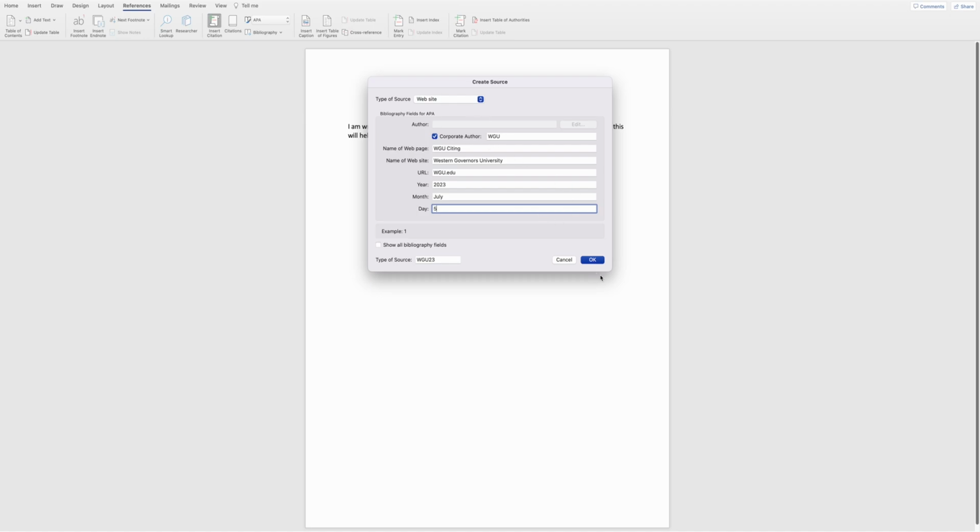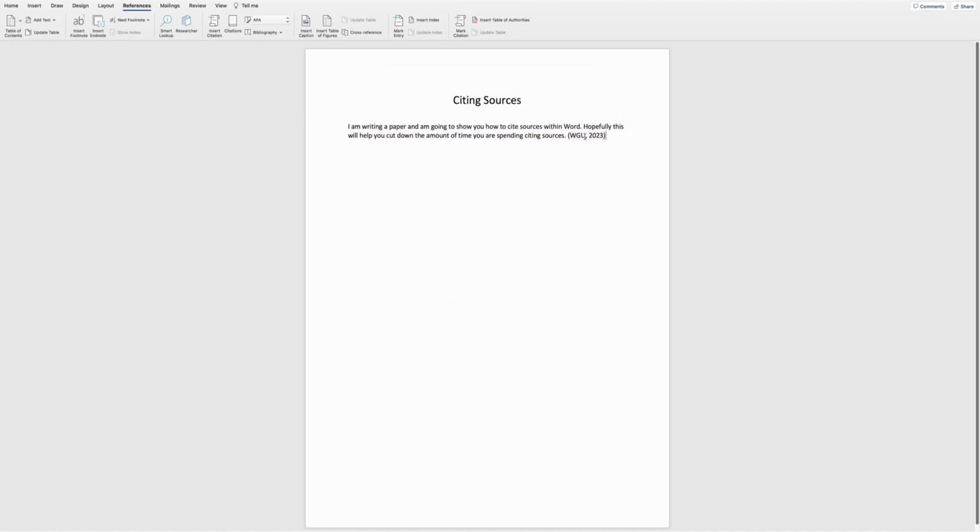So after that, you're going to select OK, and there it cites the source for you. And as you can see, that's just showing that it is referenced somewhere else.